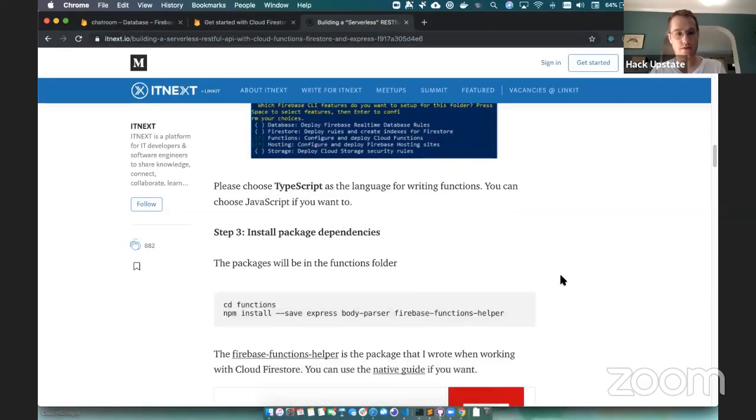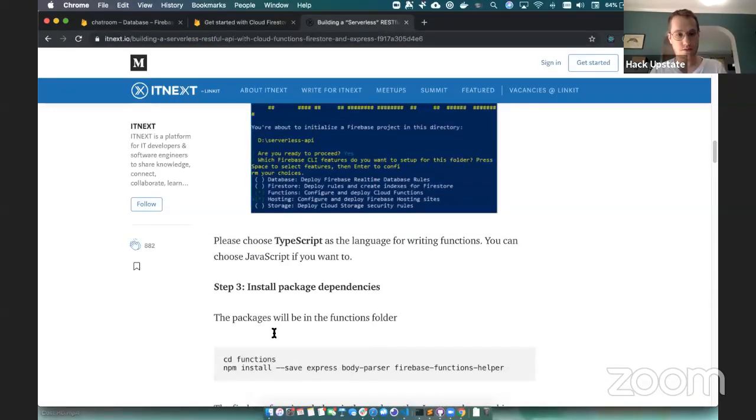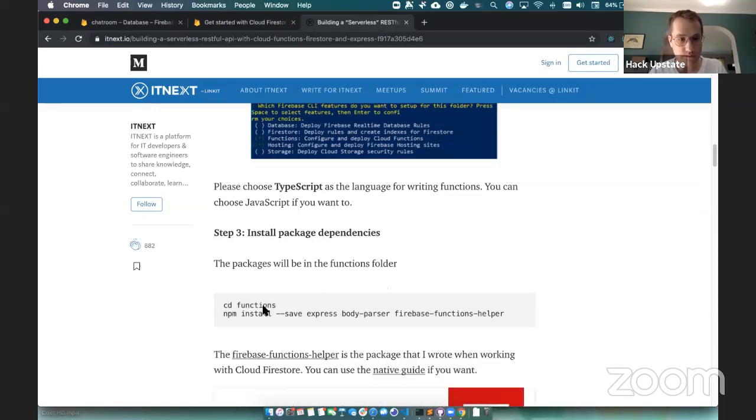Okay, so please choose blah, blah, blah. It skips over a lot of stuff. Packages will be in the functions folder. npm install --save express body-parser firebase-functions helper. Okay.